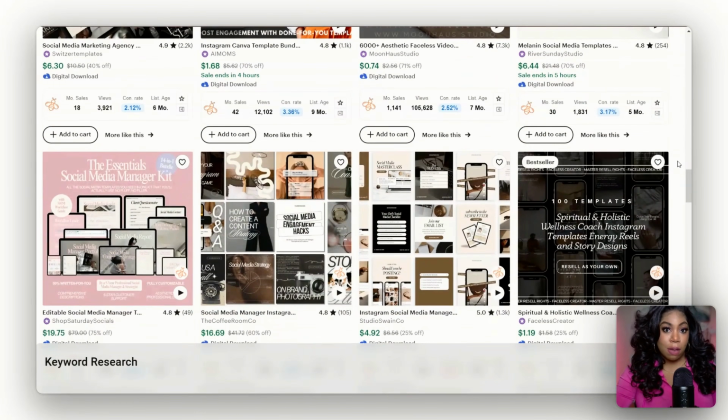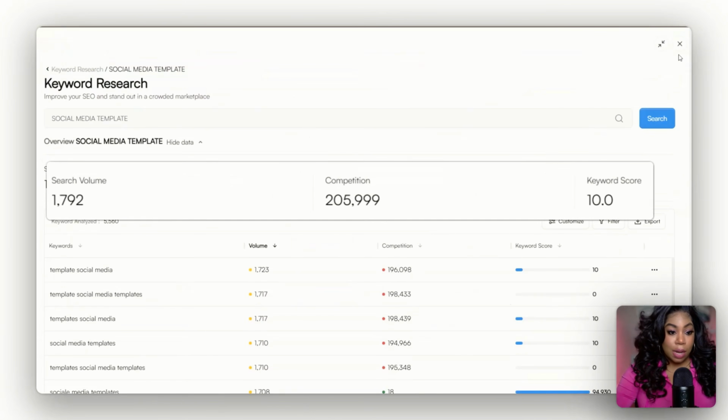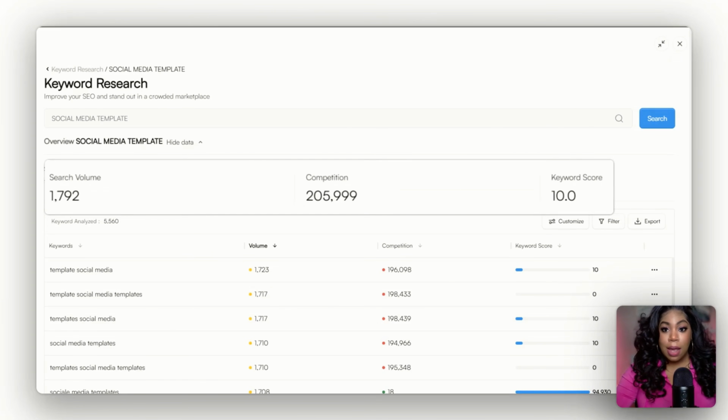But let's check out the competition. I'm using the Everbee keyword research tool right down here. I'm going to click that and then we can look at the competition. So we can see here we have nearly 1,800 monthly searches, but the competition is over 205,000, which is way too much competition. That is why we have a keyword score of 10. Now, 10 is a low keyword score for the volume.